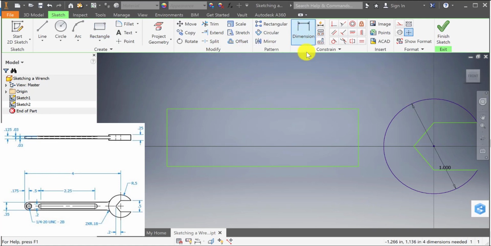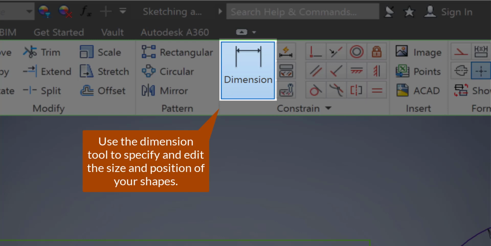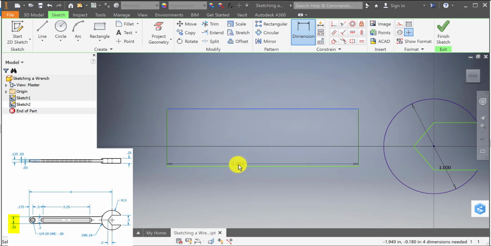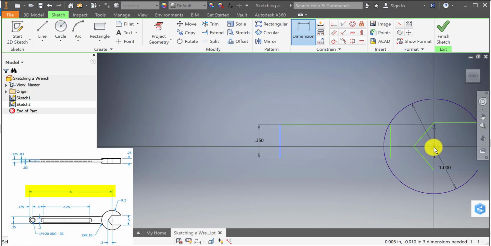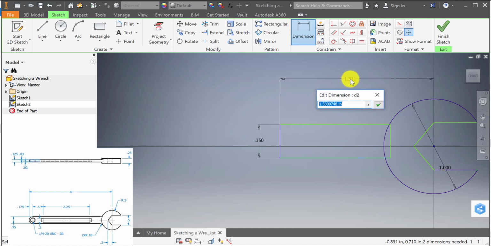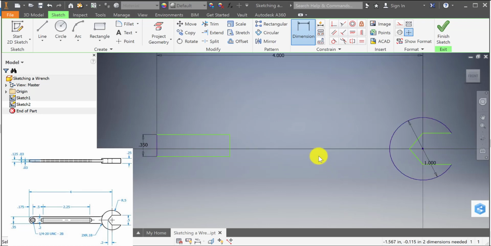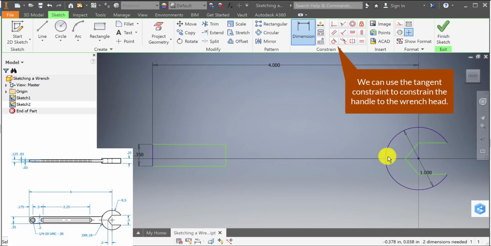But instead, we will click to place our rectangle as is, and we can use the dimension tool to specify its size and position. We can select the top and bottom of a rectangle and drag our mouse out to the side to specify a width of 0.35 inches. Next, we can use the dimension tool to specify the position of the end of the handle relative to the center of the wrench head, and this will be a distance of 4 inches. We can then use the dimension tool to specify the length of the handle, but instead we will use the tangent constraint to connect our handle to the head of the wrench.